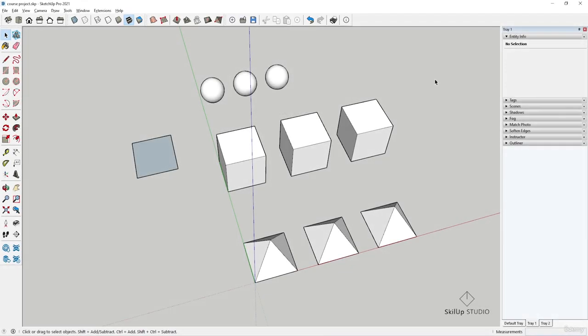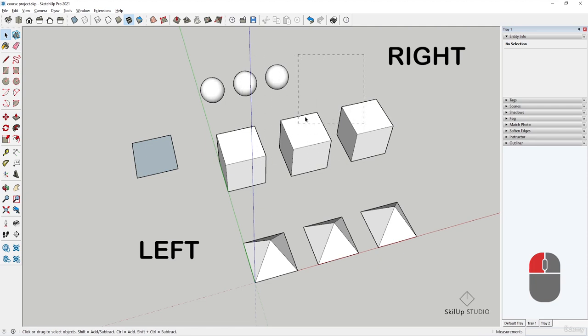There are different techniques of selecting. The first technique is selecting with the Select tool from the large tool set. Hold and drag from right to left.